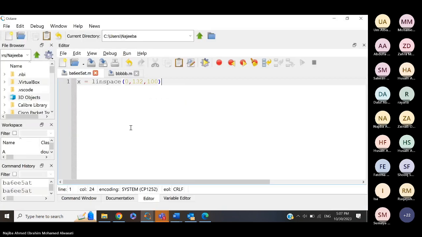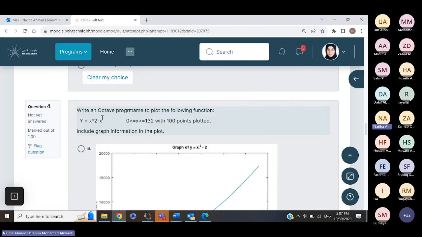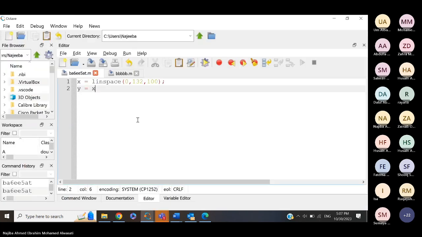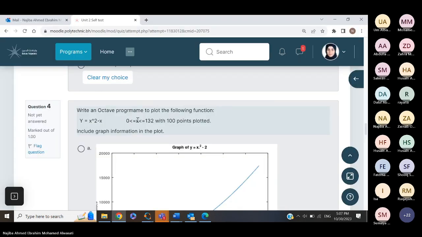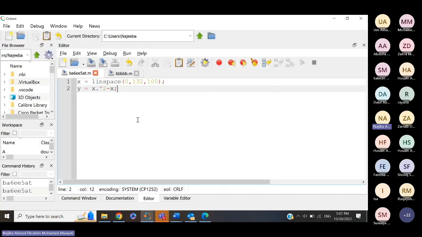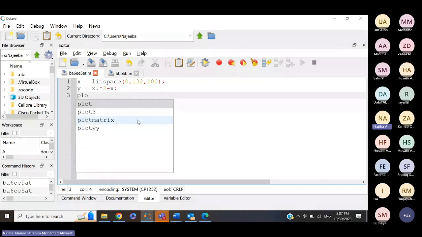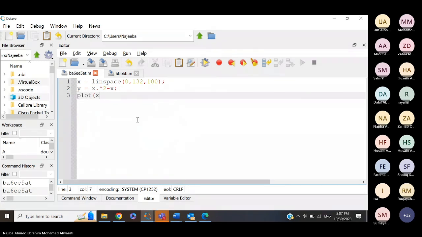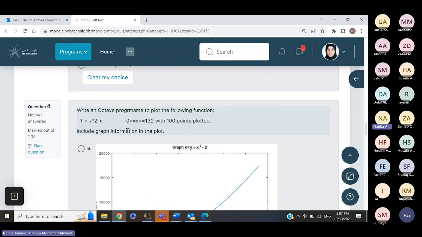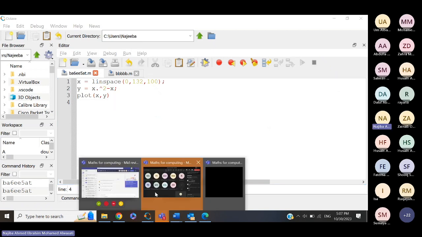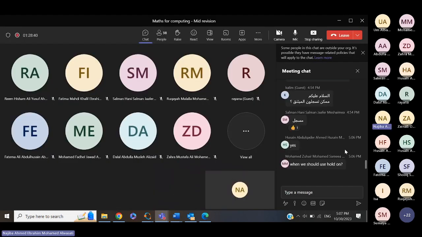x from 0 to 100 and y is equal to x to the power of 2 minus x, and then we're just having plot xy. I will not write the title, x label, y label, but you have to. We should use hold on. I will explain this for the hold on.